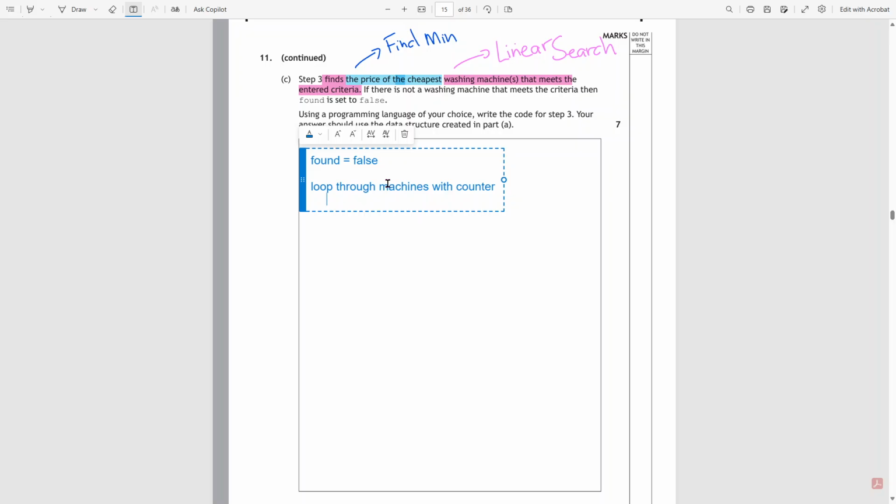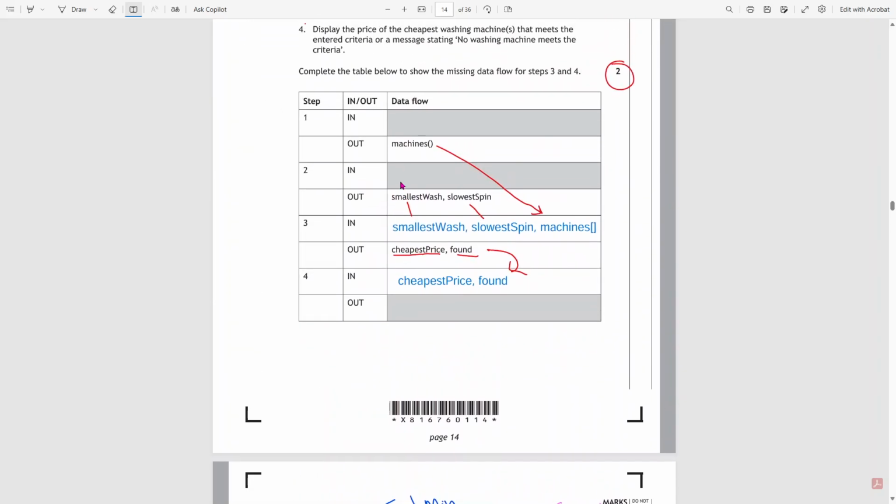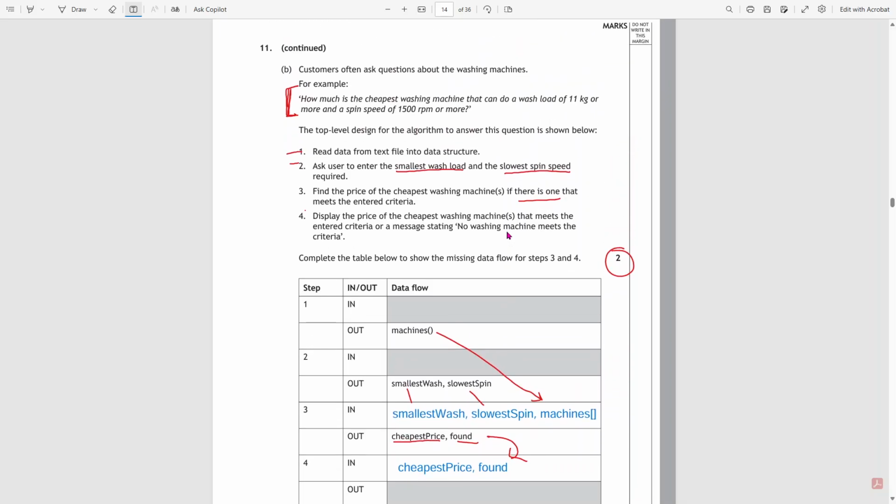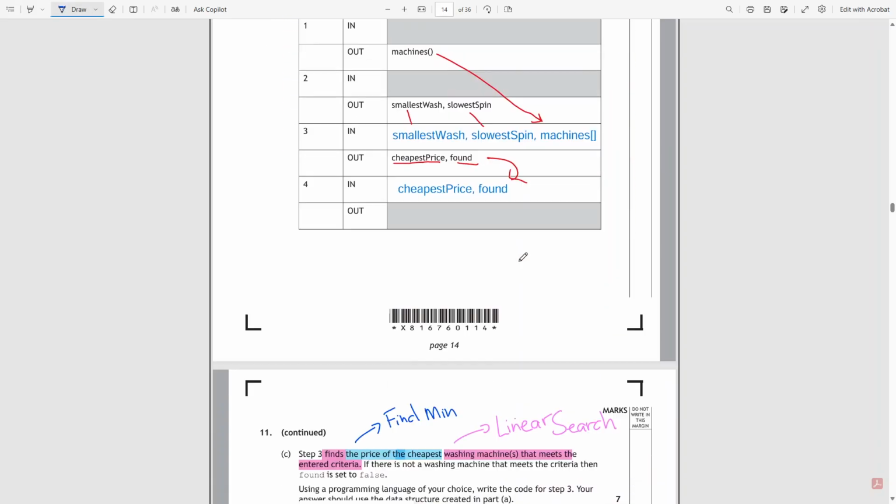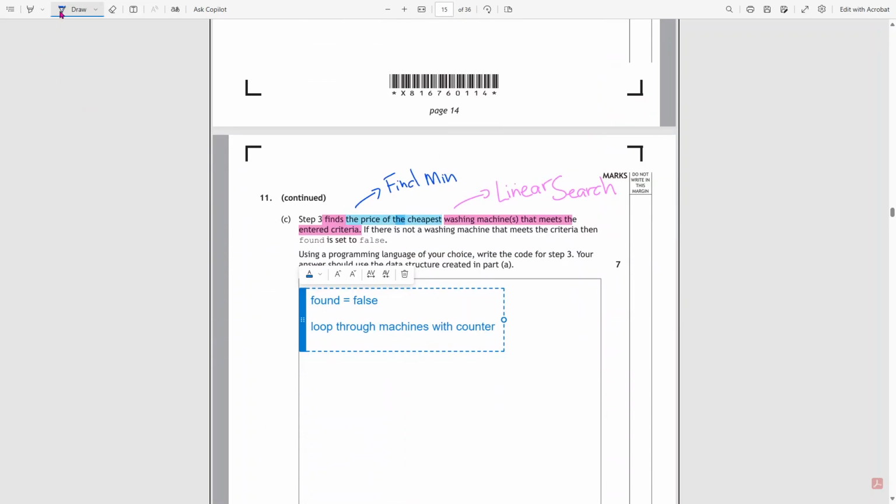I'm then going to see if I can find a washing machine that matches the smallest and slowest. Now, it's not a match. If I go all the way back up, it has to be equal or more. So I don't want an exact match. I want it to be equal to or greater than.